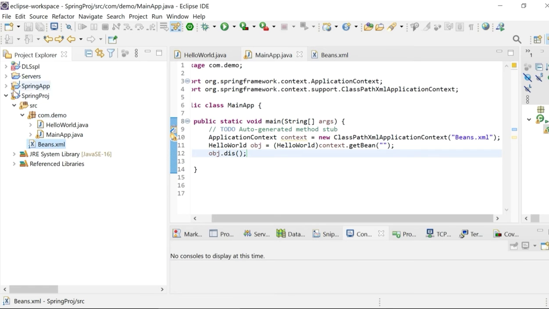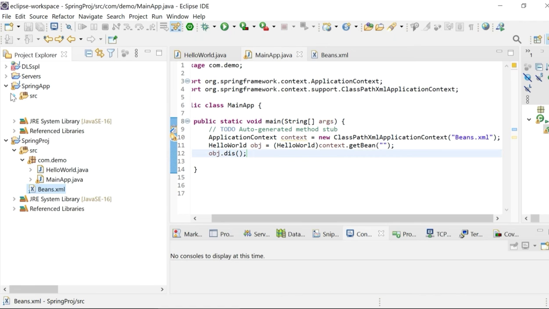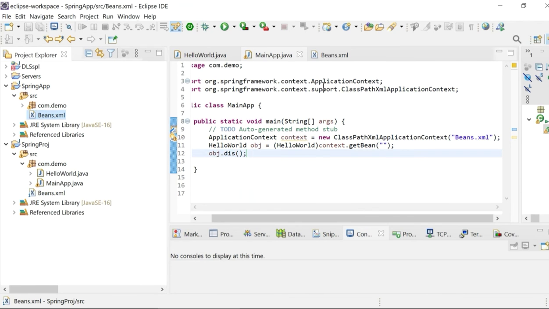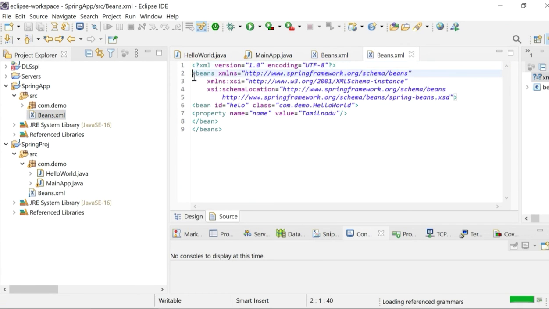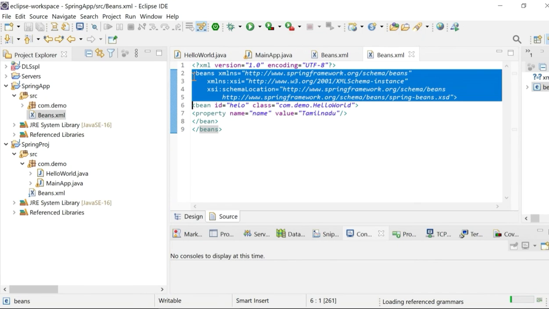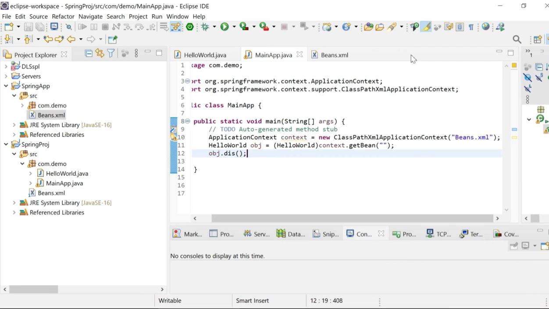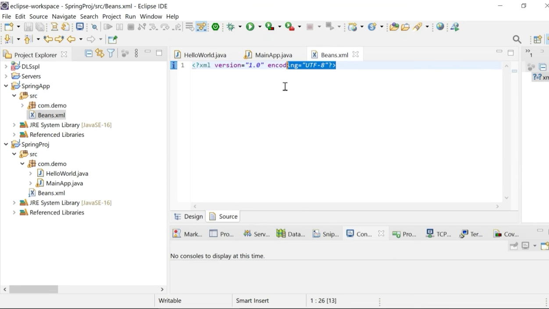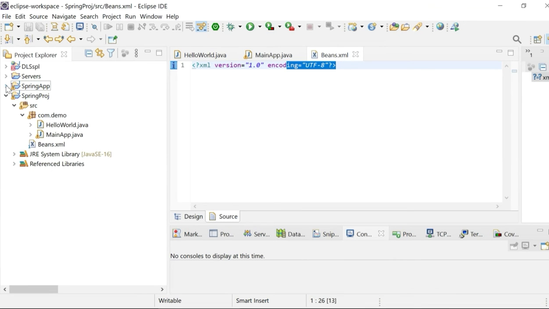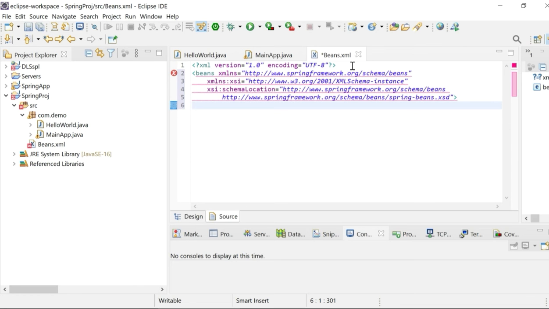For this, we need this content, so I just copy it from another application, which you can get on the internet. When you browse on Google, you will get it.